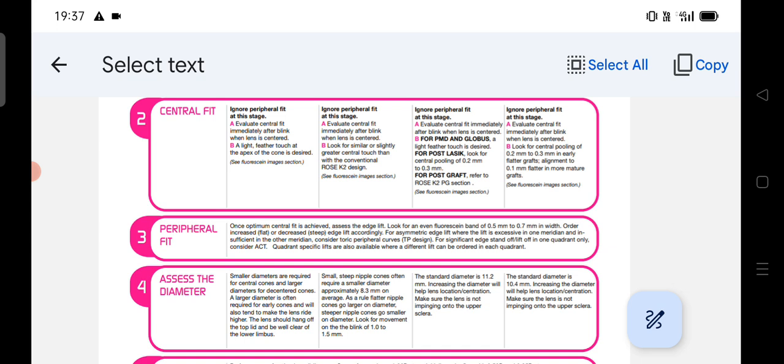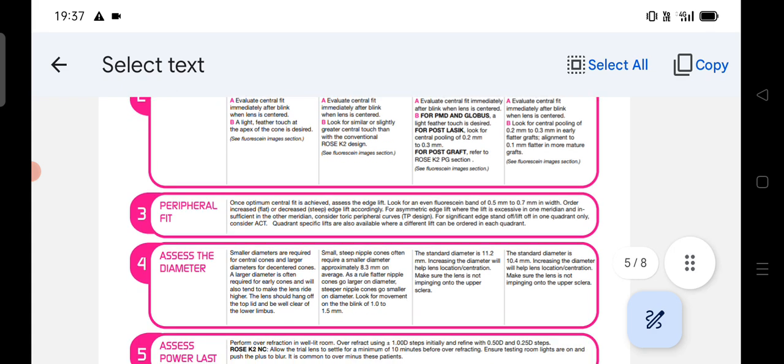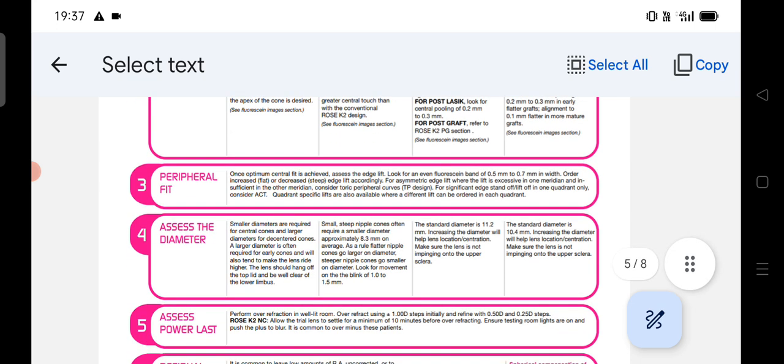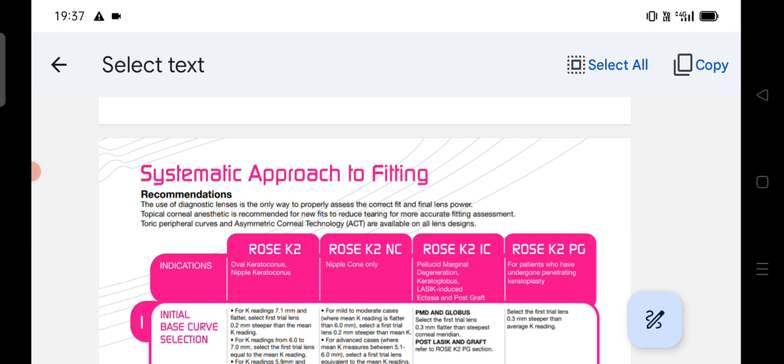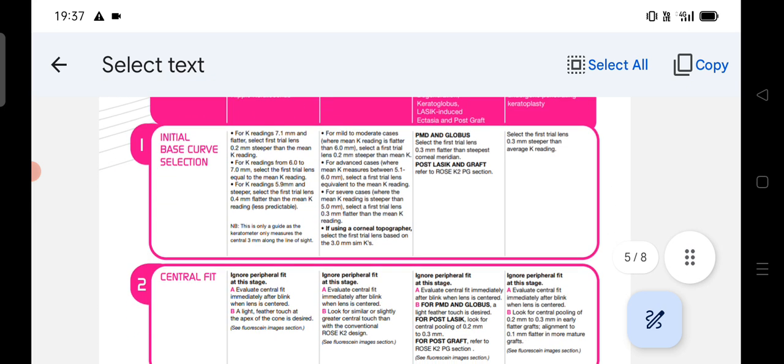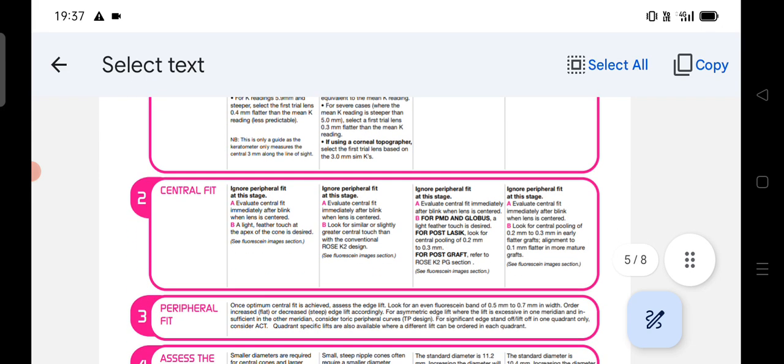Now for asymmetric edge lift, in many advanced keratoconus cases you will get asymmetric edge lift. If the lift is excessive in one meridian, that is called asymmetric edge lift. In that case you need to go for toric peripheral curves. For significant edge standoff or lift-off in one quadrant only, you can consider asymmetrical corneal technology. All these details we will cover for very advanced types of keratoconus fit.